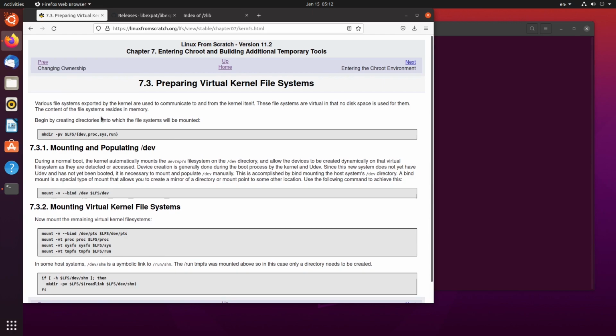Various file systems exported by the kernel are used to communicate to and from the kernel itself. These file systems are virtual, in that no disk space is used for them. So this is basically just aliases, because that's how it's handled. But as we all know, in Linux, even folders are files. Everything is a file. So we need to begin creating directories onto which file systems can be mounted.